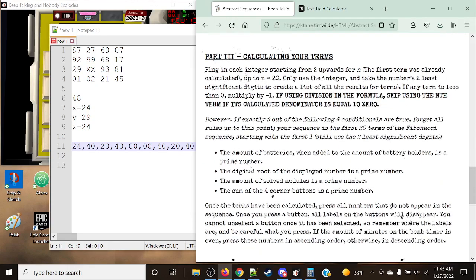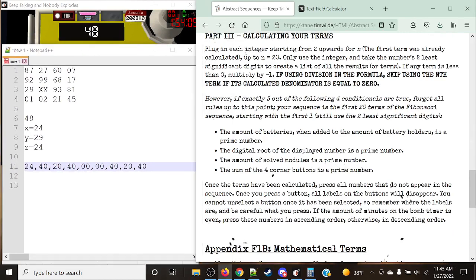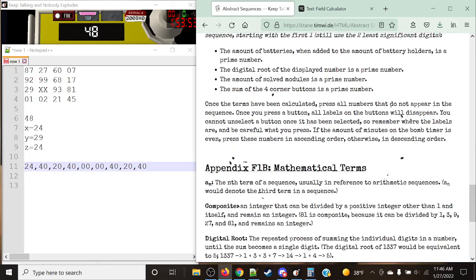So let's make sure that we don't have any Fibonacci sequence cases that apply. The amount of sub-modules is a prime number. The amount of batteries when added to the battery holders is a prime number. Already, that's going to be a no. We have 0 batteries and 0 battery holders. 0 is not a prime number. And the amount of sub-modules being 0 as well is not a prime number. So this is already going to be false. Moving on to the next one.